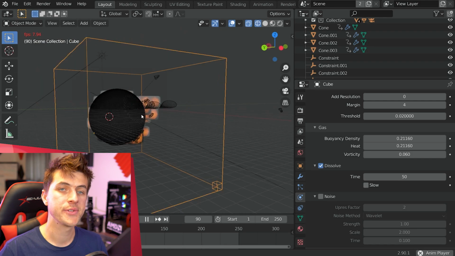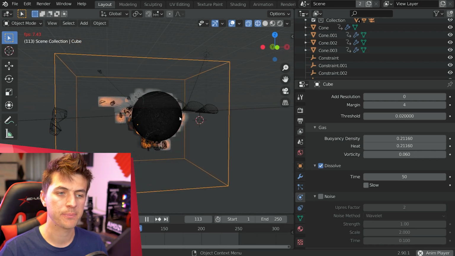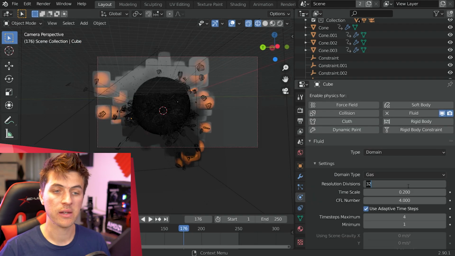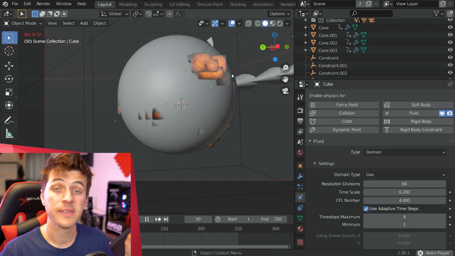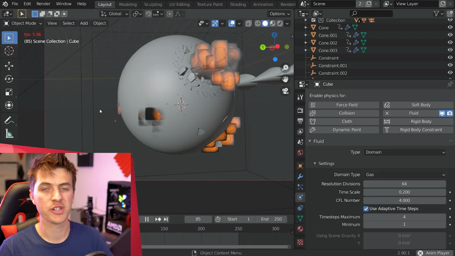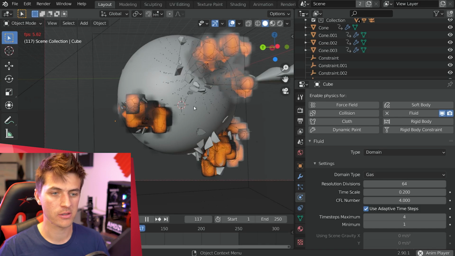As you can see, our low resolution simulation in the viewport is looking pretty cool already. Let's see what it looks like at a value of 64 divisions, and at this point, if you're happy with the way your simulation is looking, you can go ahead and increase the resolution and bake.